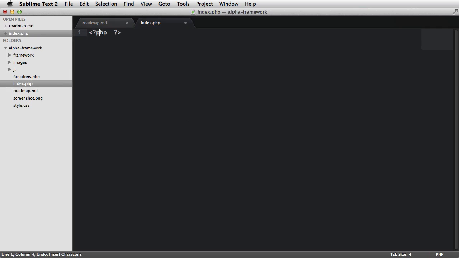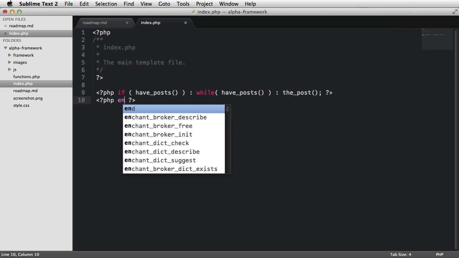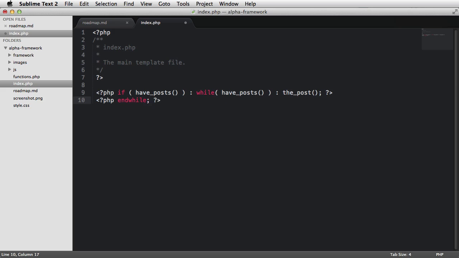I'm going to start with a PHP tag, index.php, and give it a small description. Then I'm going to write something called the WordPress loop, and it goes like this. If we have posts, then while we have posts, we're going to do the post. Then I'll do PHP endwhile to close out this while right here. Inside, just for testing, I'm just going to say hello. And of course, we have to do a PHP endif to close this if right here.